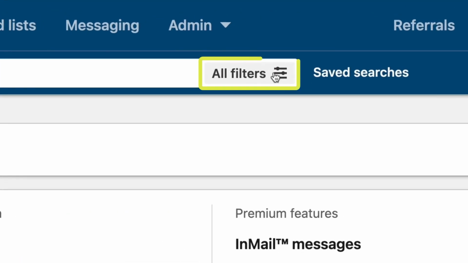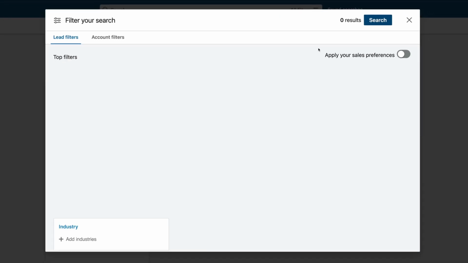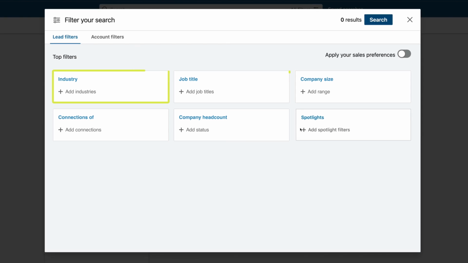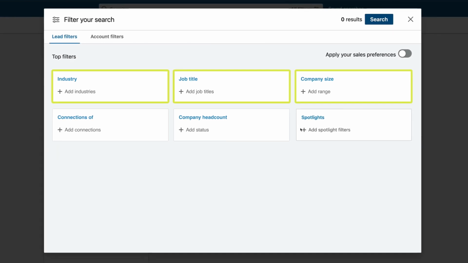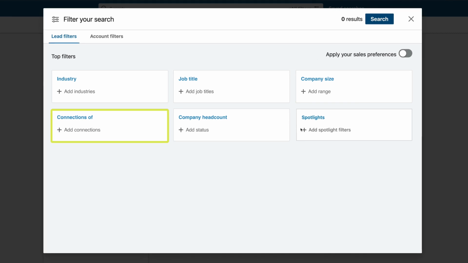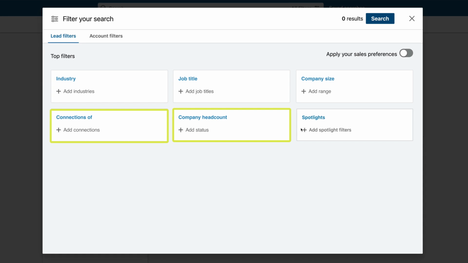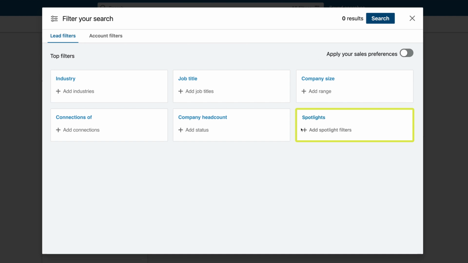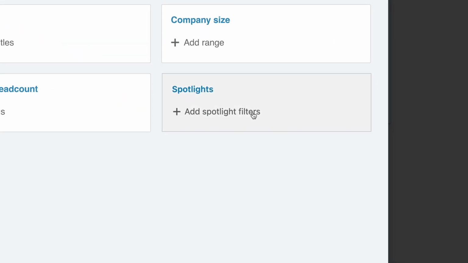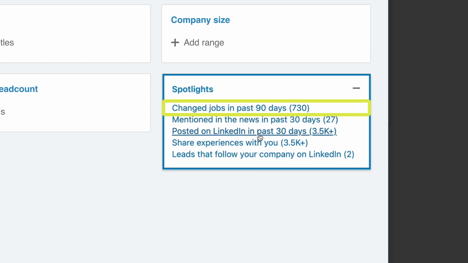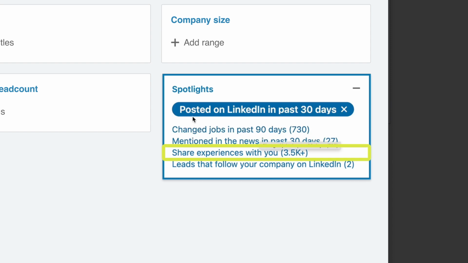First, you will want to click on the All Filters button in the search bar. You will be able to see a bunch of different parameters like industry, job title, company size, if they're connected to you as a first degree, secondary connections, if the company headcount is shrinking or increasing. And my ultimate favorite parameter is the spotlights feature, which you will see at the very top. A couple of those are people who changed jobs in the past 90 days, people who have shared experiences with you, which ultimately means who are in similar groups that you are in.